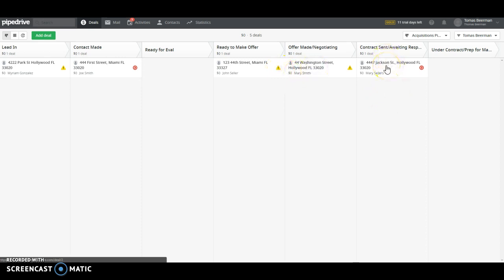So let me get back to this one deal. Contract is sent. We're awaiting response. Now, as you know, sometimes you'll send a contract. They have to review it. They haven't signed it yet. It's going to stay in this column until we get the contract back. Sometimes you have to follow up several times. I'm still talking to my husband about it. You know, what can we do to get this signed?